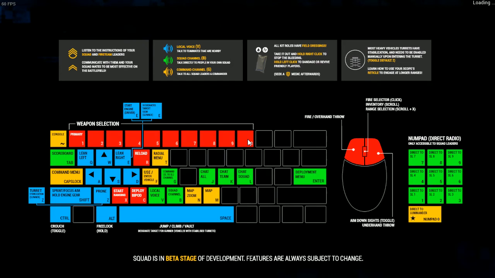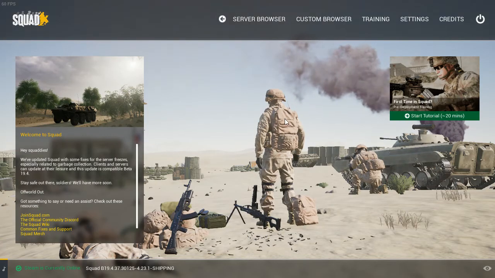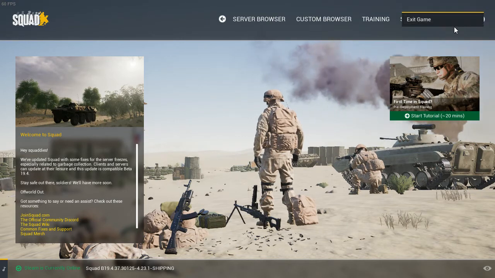And I'm not the only one that has this problem. It's all over Reddit. It's everywhere. And people literally say invalid password. So, see, I was able to connect to it. Just didn't have the right password. And I can do this all day long.